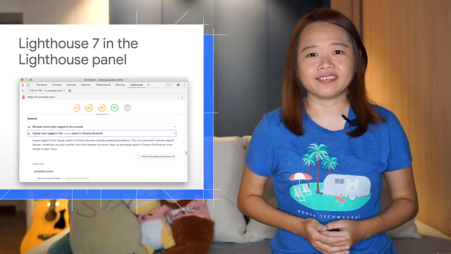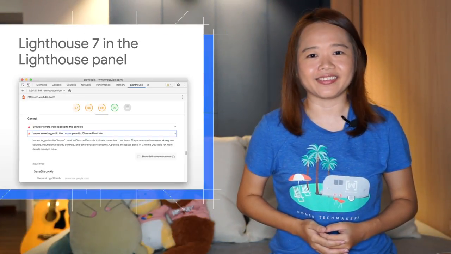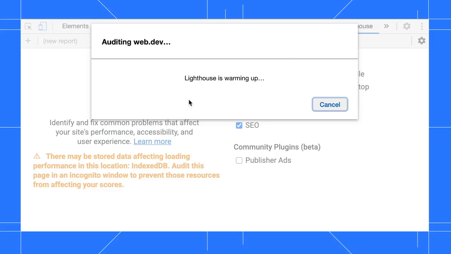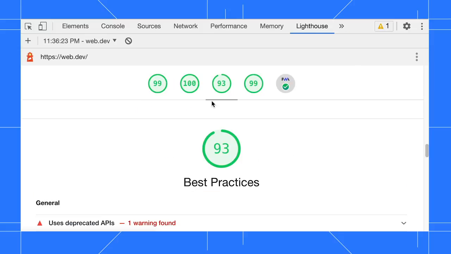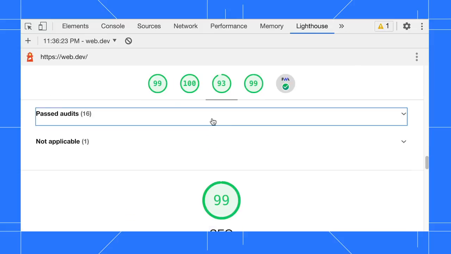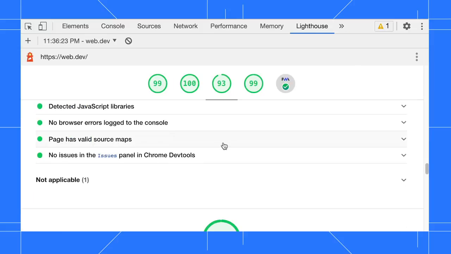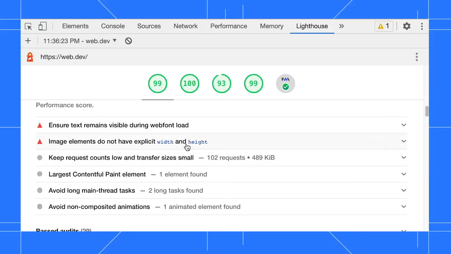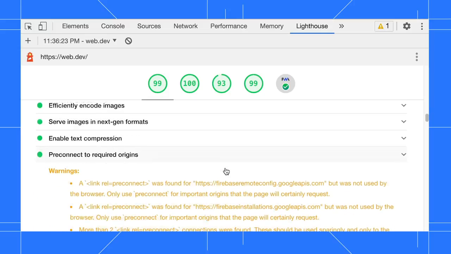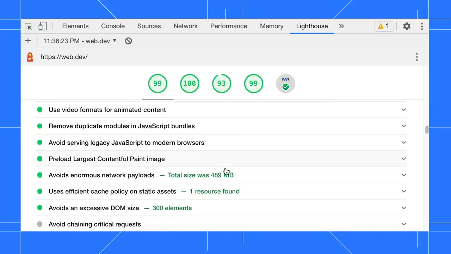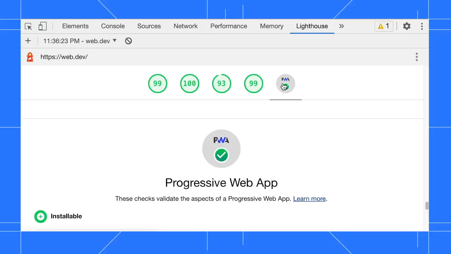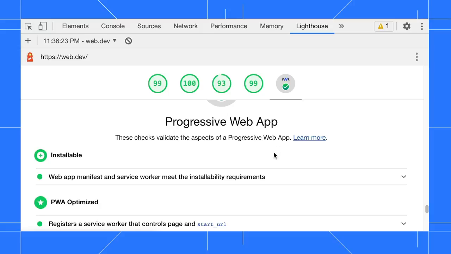The Lighthouse panel is now running Lighthouse 7 with a few new audits. After generating the report, scroll to the Best Practices section. The new issues audit indicates a list of unresolved issues in the Issues panel. The preload Largest Contentful Paint image audit checks if the image used by the LCP element is preloaded in order to improve your LCP time.